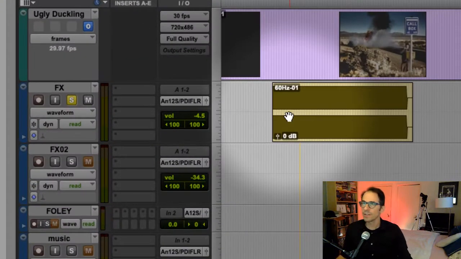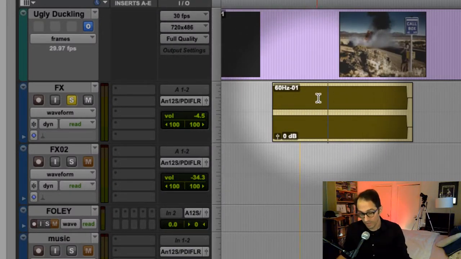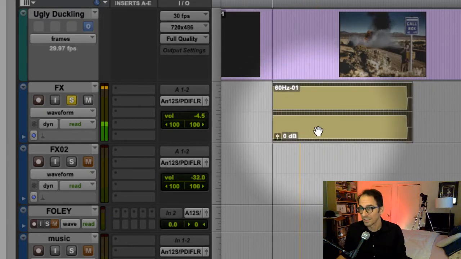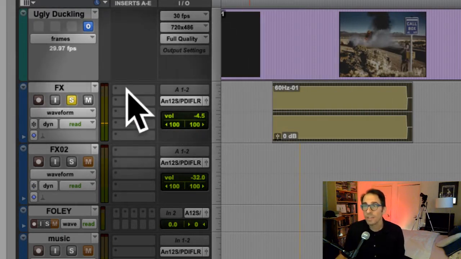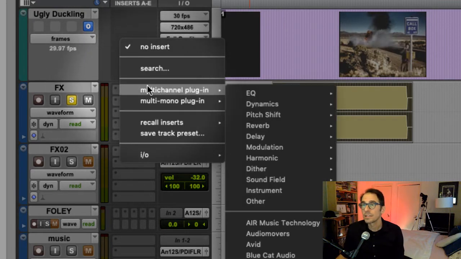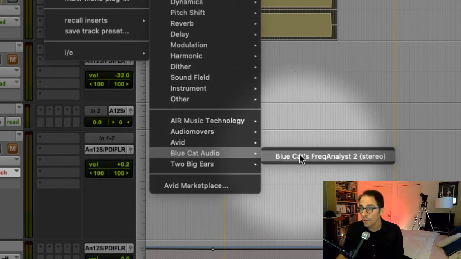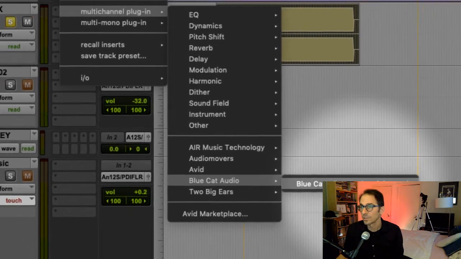What we have here is a 60 Hertz hum. So going into this, we already know what it is. Let's hear what this horrible sound sounds like. Yes. So once again, we go into the inserts right here and go down to BlueCat Audio. There it is, BlueCat Frequency Analyst. Boom.